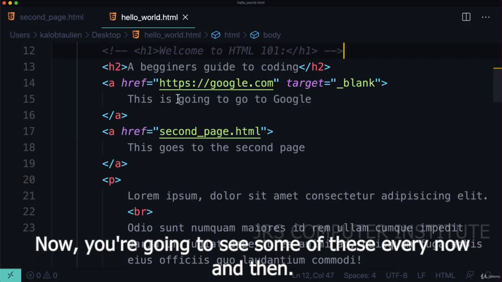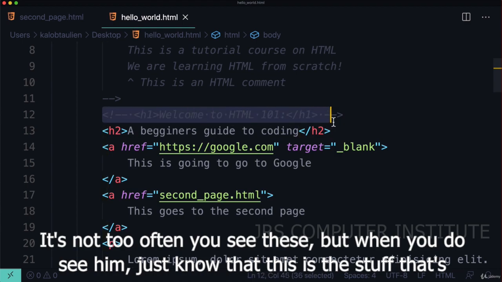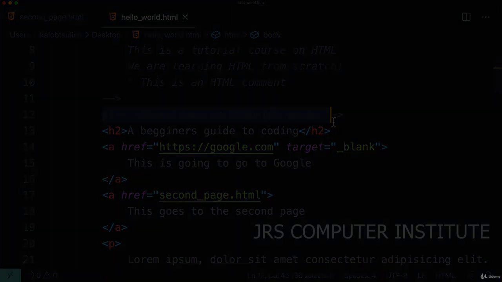Now you're going to see some of these every now and then. It's not too often you see these, but when you do see them, just know that this is the stuff that's not going to show up when you load your page.